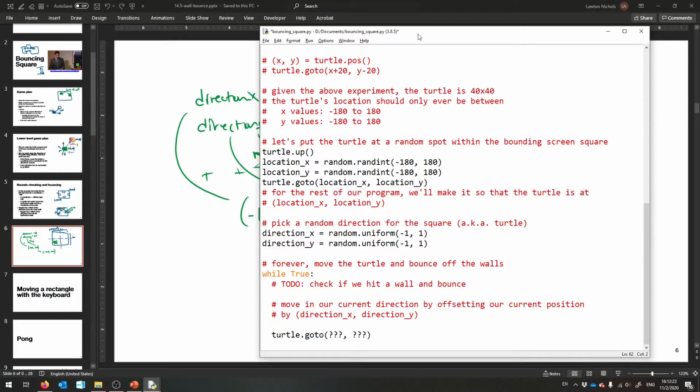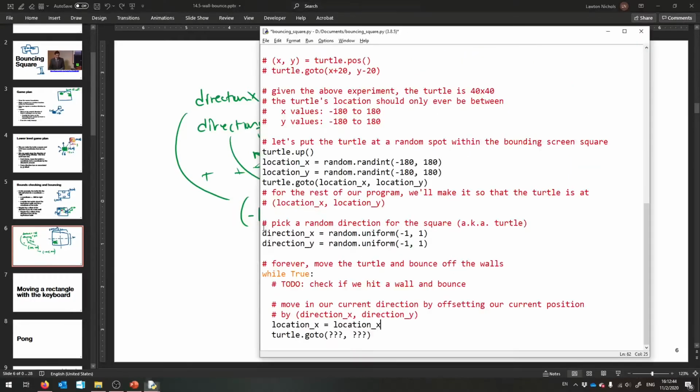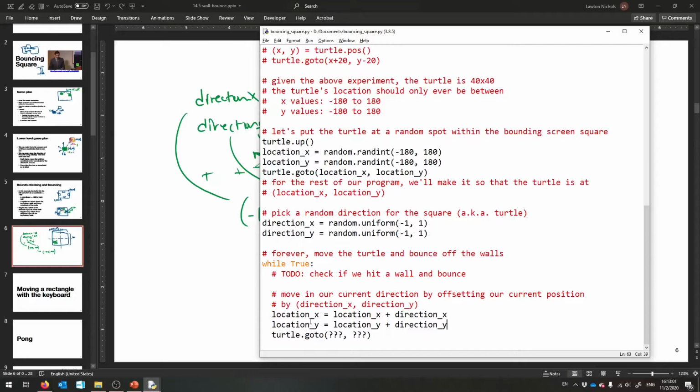These are the kinds of decisions that you make when you're programming something. It makes more sense for me to call these location x and location y. All right, so our new location x is whatever it was, like it was negative 100, so it's that plus the offset in the x direction, plus direction x. You see that? We're going to do the same for location y, and that's going to be the new spot where the turtle lives. So we've just offset our x and our y locations. So the turtle's now in this spot. The turtle wants to be in location x, location y.